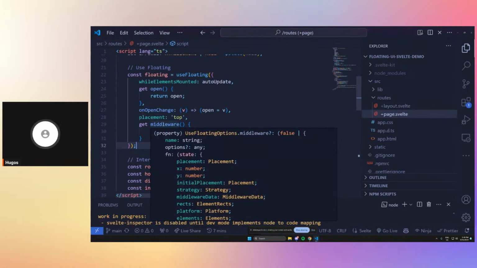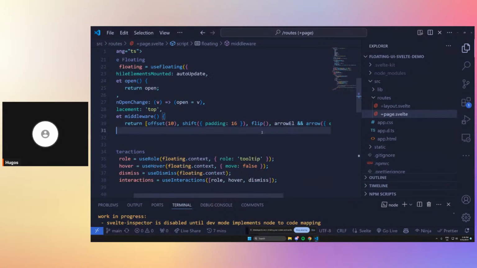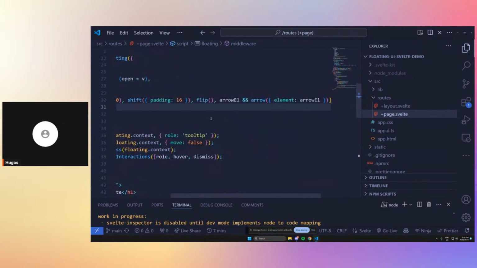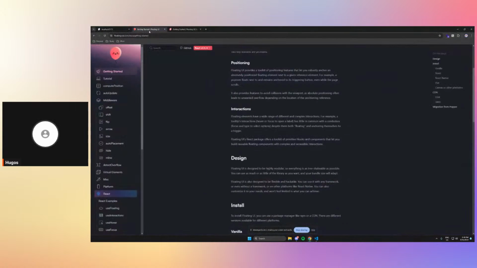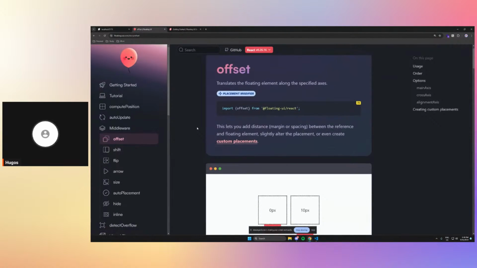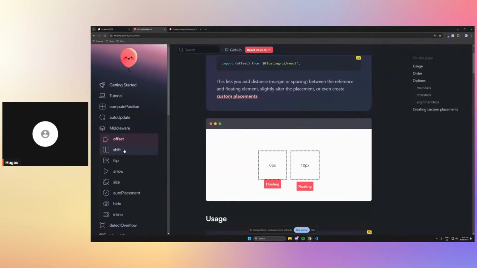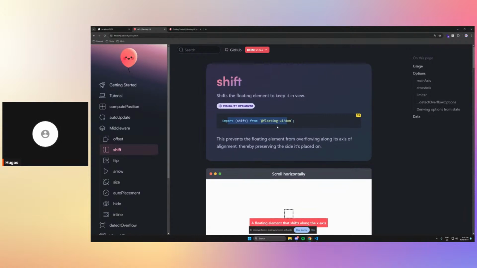We've got the middleware, also in a getter to make sure it's reactive, since we have the arrow element referenced, which is a bit of state. I won't go into this middleware deeply, but if you want to view all the middleware, Floating UI does a great job of documenting this. I'll actually zoom in a bit, might be a little bit more clear to see. Yeah, I'm actually on the React version. I'll switch to the core, so it's from the correct package.